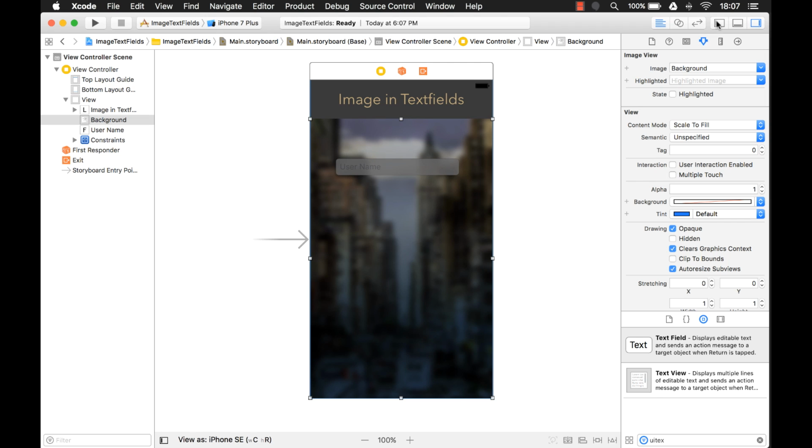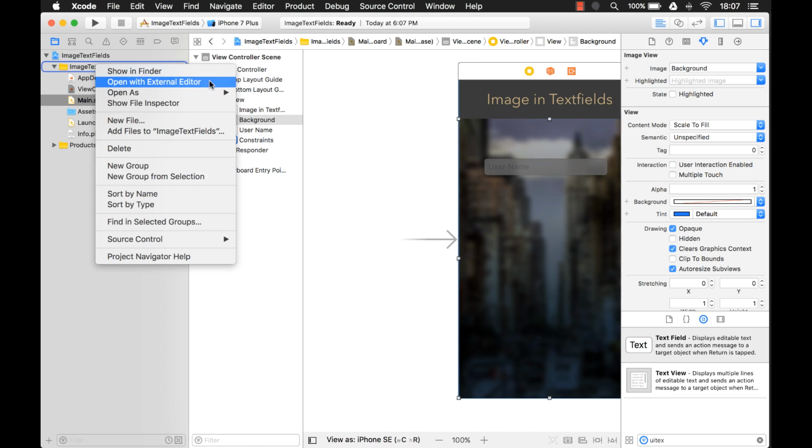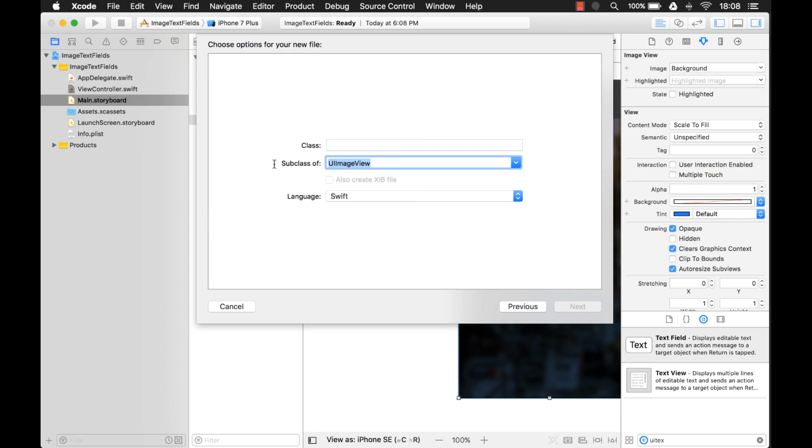So let's create the designable so we can add an image to this. And since we're going to be adding more functionality on top of the UI text field, I'm going to choose UI text field here. And this is called subclassing, and subclassing is basically taking an existing control and adding more functionality on top of it. Okay, I'll just call it designable text field.